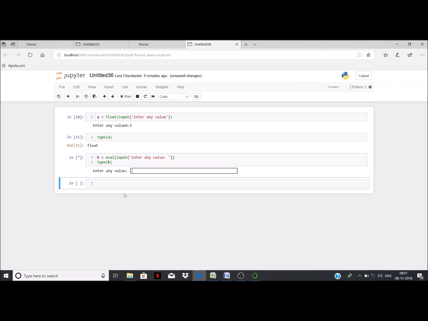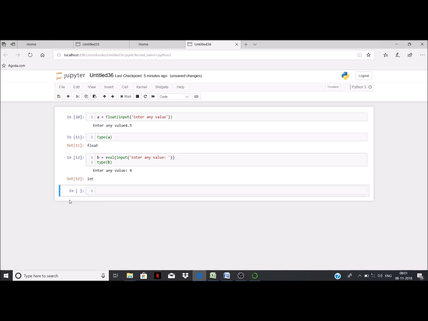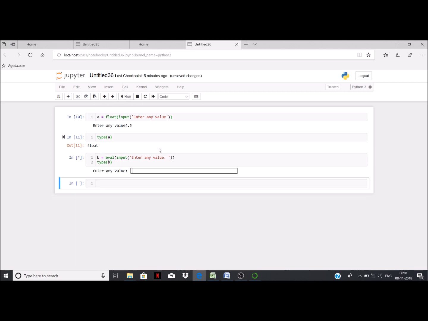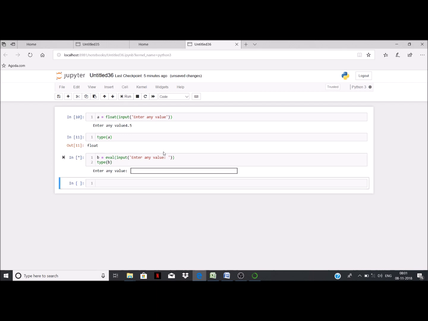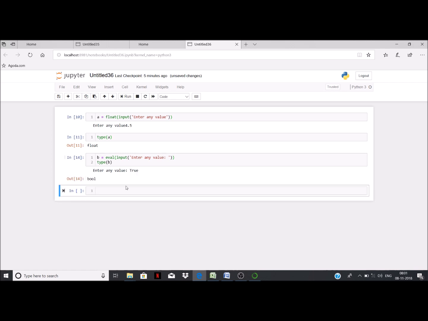Now if you run, it says enter any value. Suppose I give 4, then it tells me it is an integer. Now it is not giving me a string. Next time if I run and I give 4.8, now if I enter, it is going to give me data type as float. Similarly, next time again if I run it and I give true, it tells me that this is the boolean data type.